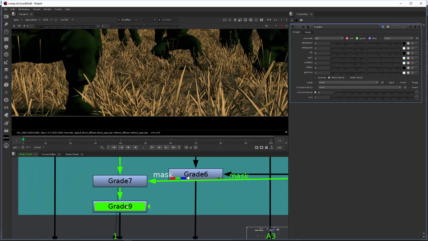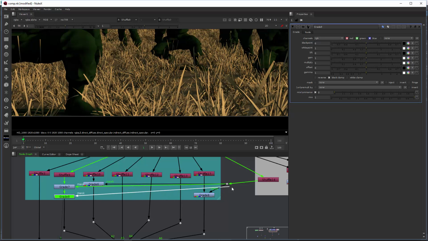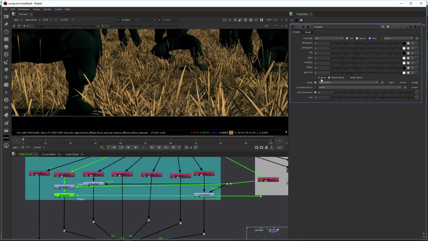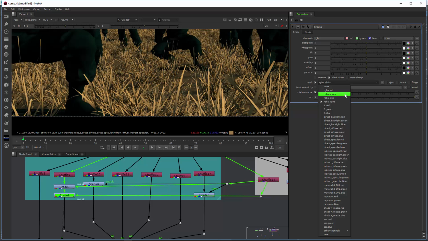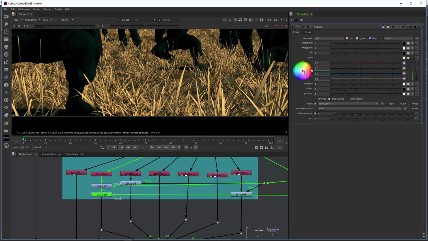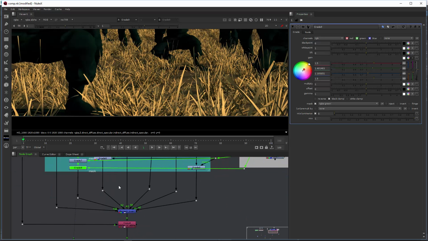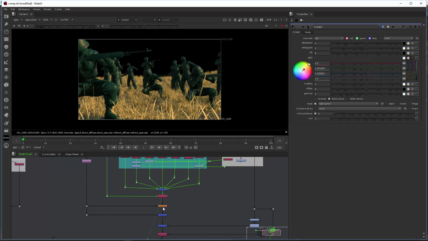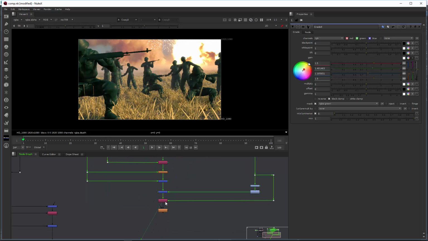I create a new grade. This time I will connect a different, change it to be, I think, green. Yeah, green is the grass. Change the mask to RGB green. And I just want to make them a bit more bright and a bit more yellow as well, like so, from here to here, and it's only affecting the grass again. Okay, this is now my comp, which is before the blur.